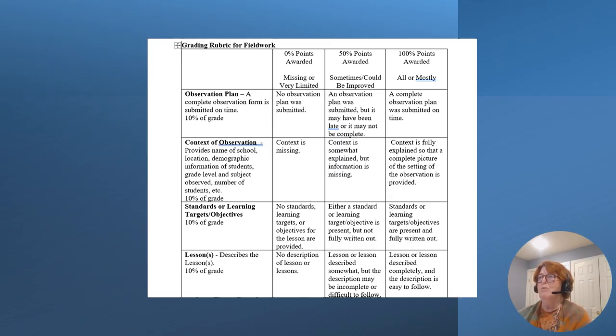Here's the grading rubric for the field work. You can see there are points awarded for the observation plan, for your section on the context of the observation. You have to specifically write standards or learning targets or objectives. If the teacher doesn't have those posted, you need to ask the teacher what the standards or learning targets or objectives were.